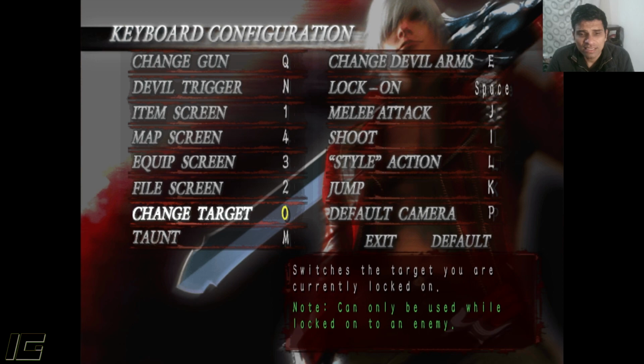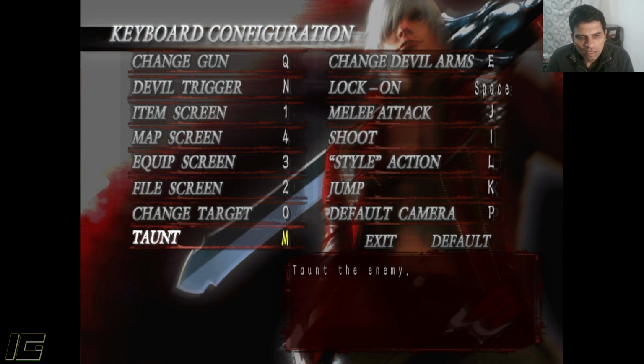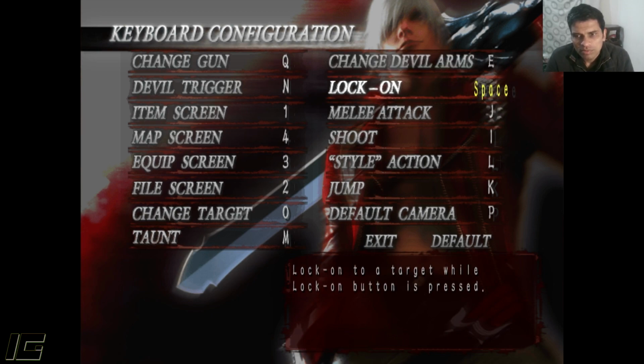You can change target with the O key. Also, you can taunt the enemies with the M key, and that's what I'm used to do with the keyboard. Change devil arms with the E key, lock on by holding down the space bar. Lock on to a target while lock on button is pressed.